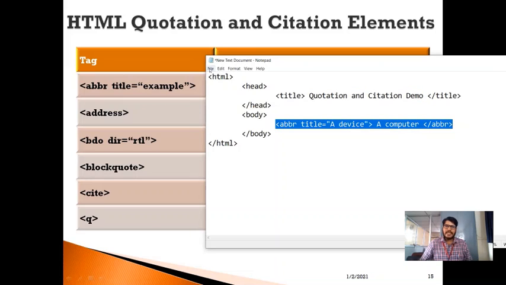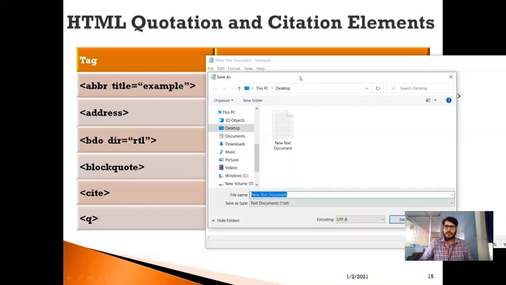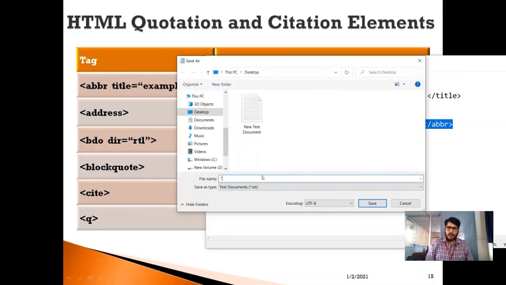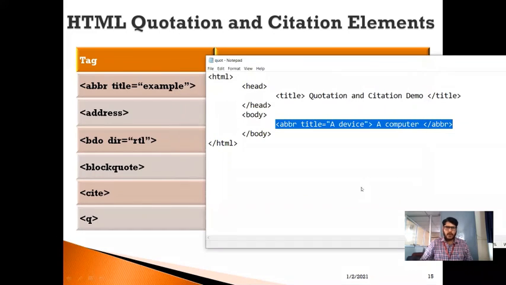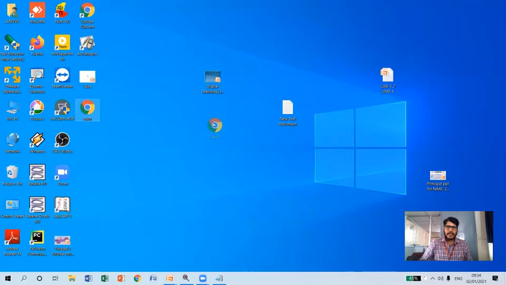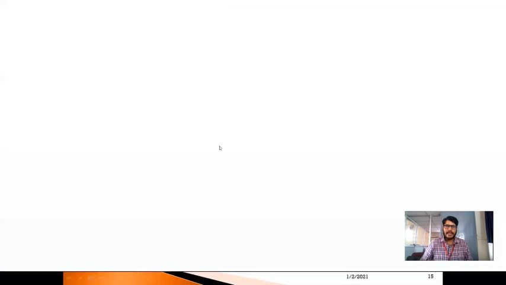Okay, so now let me save this with the HTML extension. For that, I'm going to click on save as here. I'm going to save on the desktop. Within the double quotation, let me specify quote.html. Okay, so now I'm going to save this. Go to the desktop here. It has already created one quote.html file here. If I double click on this, it will open a web document wherein it will display one content.